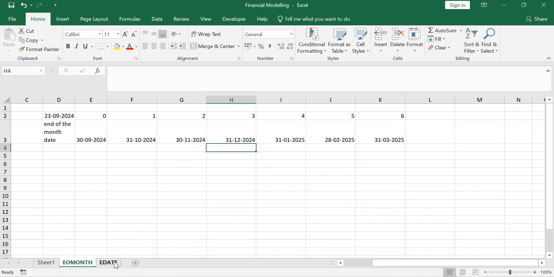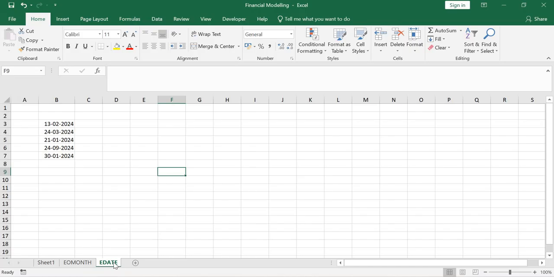So in that case, I am going to use the formula for EDATE. So now you can see I have taken the date of 13th of February 2024.